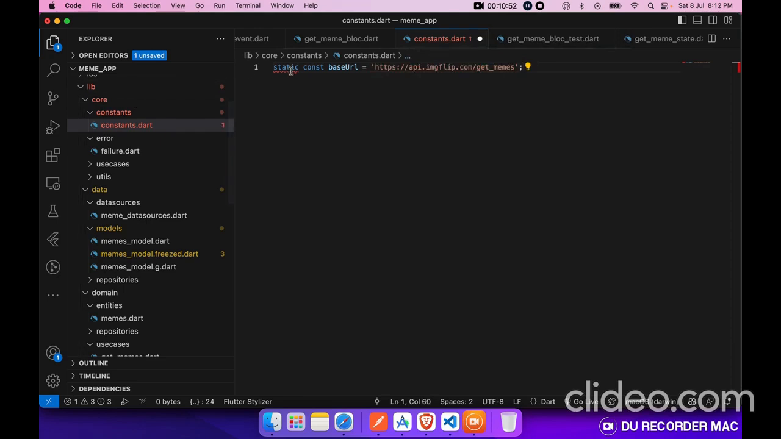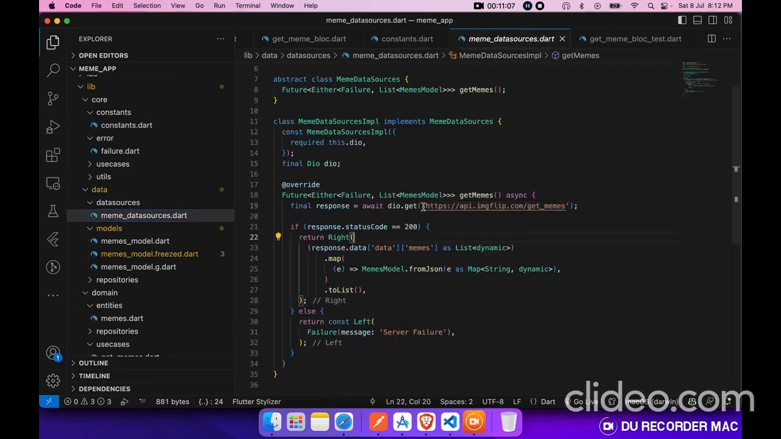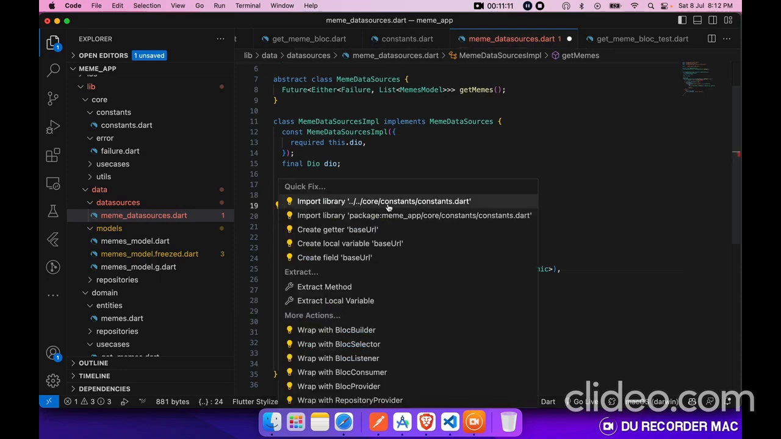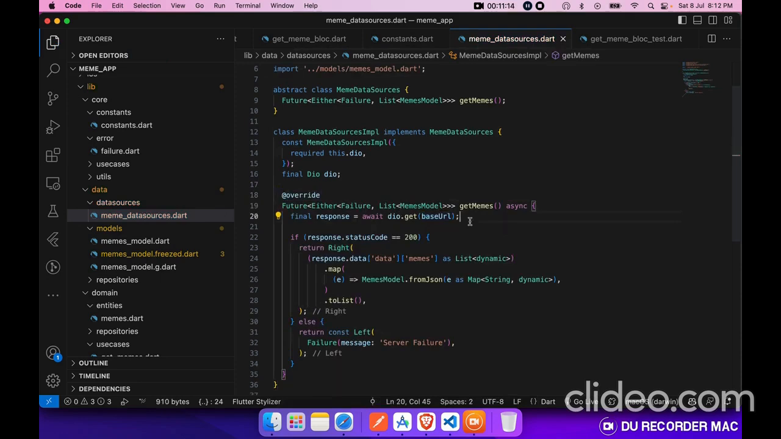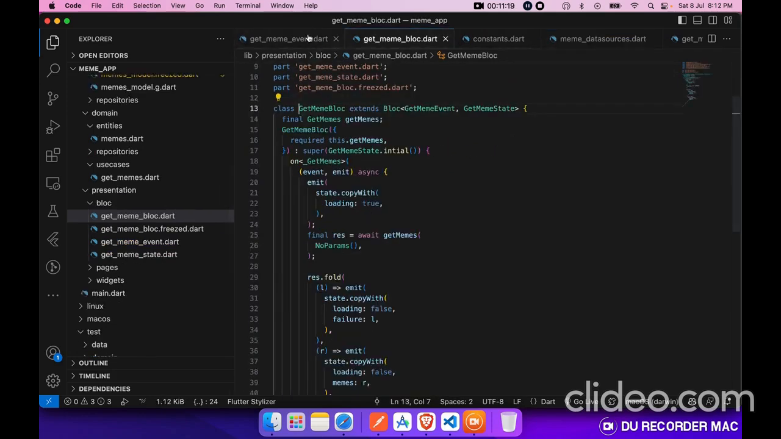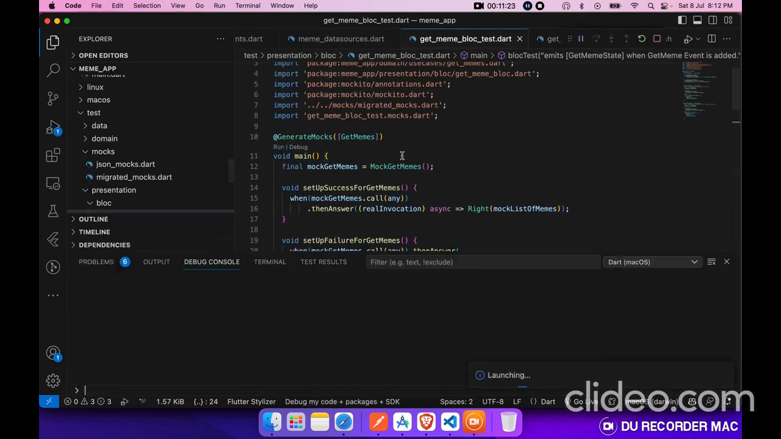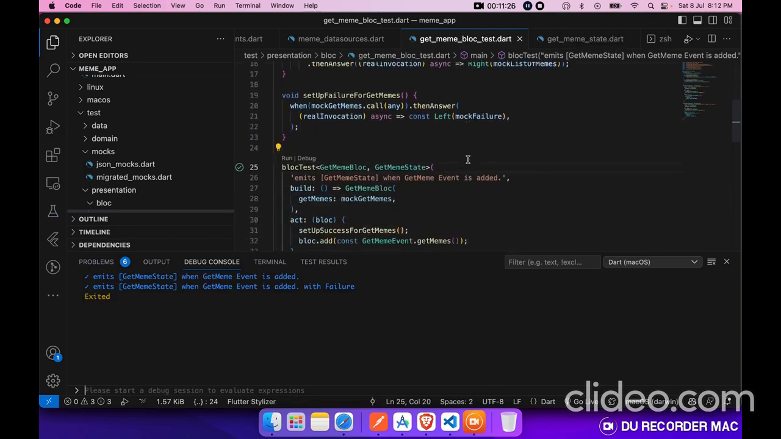What is it saying? Can't have a static here. Okay, we have to make a const class. As of now, let's declare it as a variable. Okay, inside our meme data source, we will use the base URL directly from there. Okay, fine. Let's run our test cases one more time and see. So yeah, fine, both of our test cases are passed.